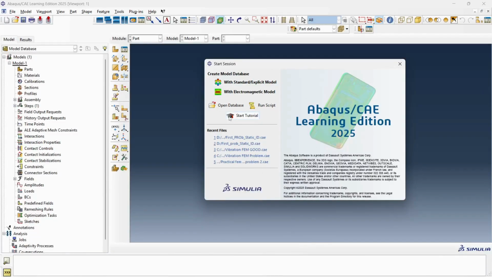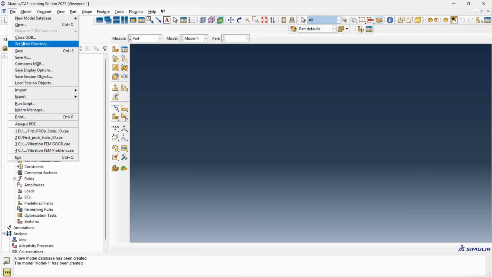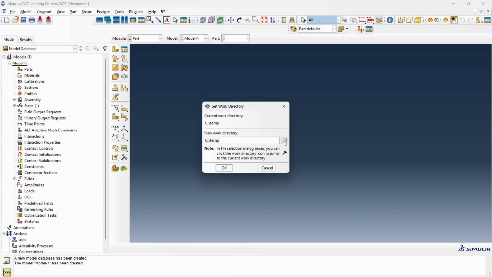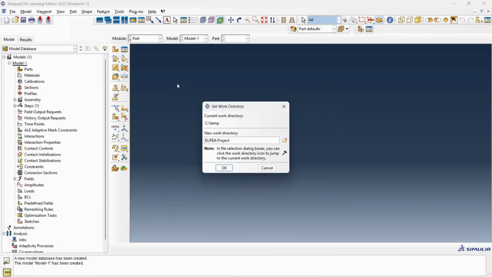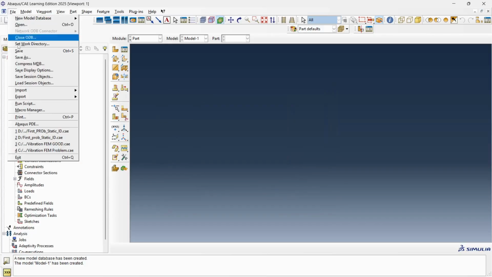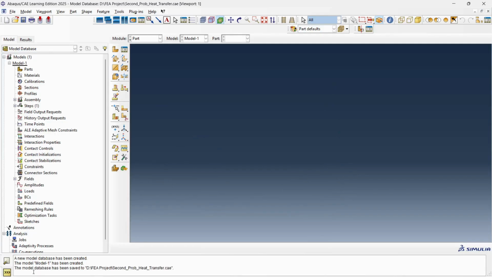Again, the starting UI is like this. We'll start with standard explicit model, and for ease of access, we'll change the work directory again to D and FEA project. Okay, and we'll save this file as second problem heat transfer, so that the second user is able to understand what it is about. So the model database has been saved. You can see as follows.